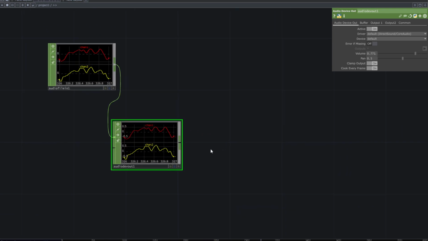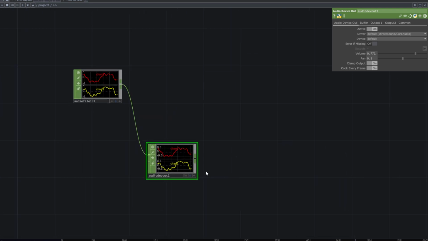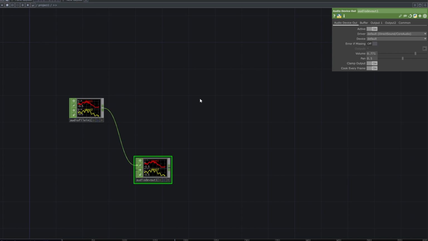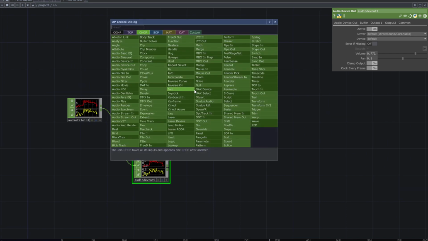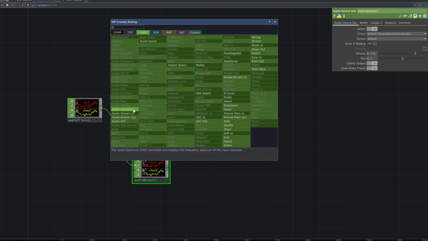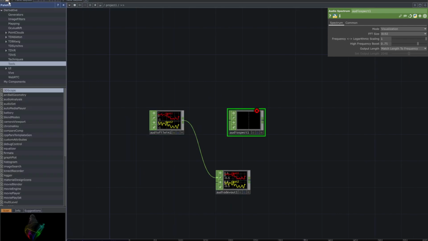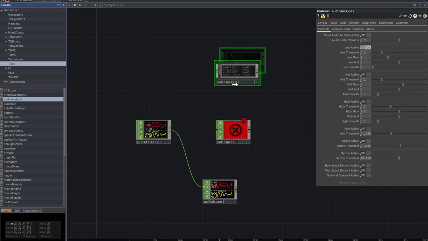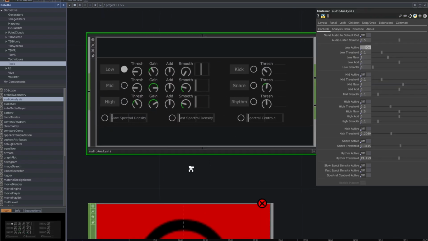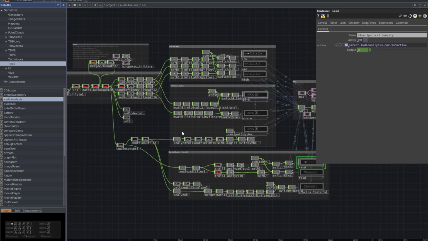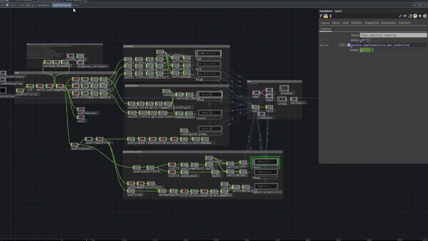To receive the signal, there are two ways. I'll show you how to work with both. First is using audio spectrum. For the second way, go to the palette, then tools, and from here pick audio analysis. This is actually made from several CHOPs like audio spectrum. It works well and is a useful tool to receive signals.